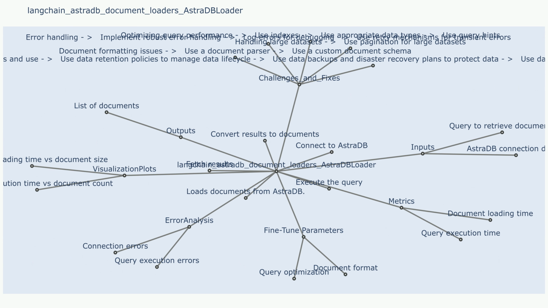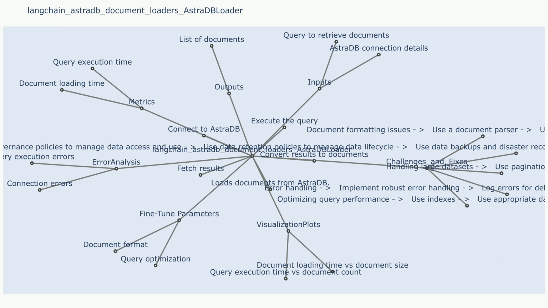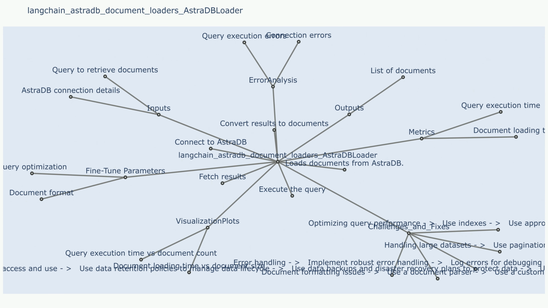Input 3: Table name. This input specifies the name of the table in Astra DB that contains the documents you want to load. Outputs. Output 1: Documents. This output is a list of document objects representing the retrieved documents from Astra DB. Each document object contains the content of the document and metadata, including the document's ID and source.